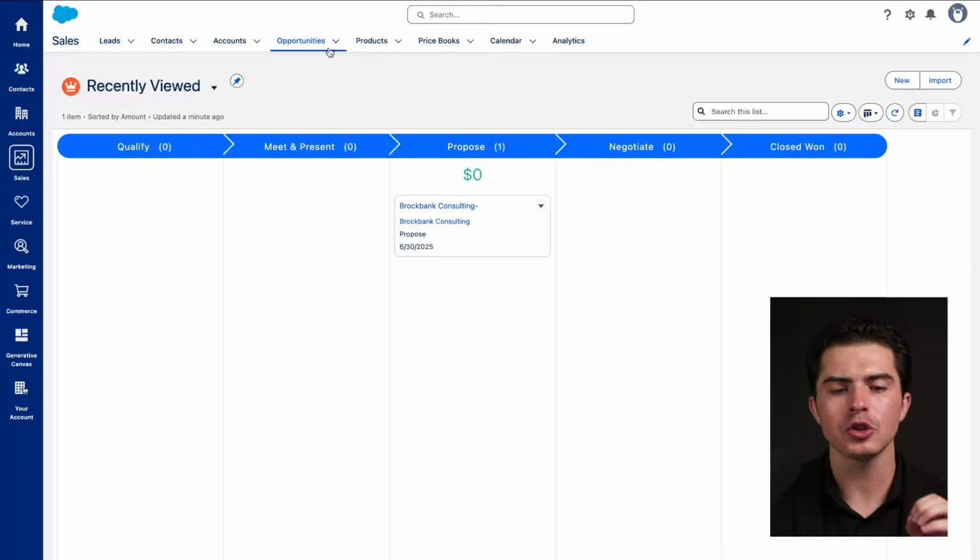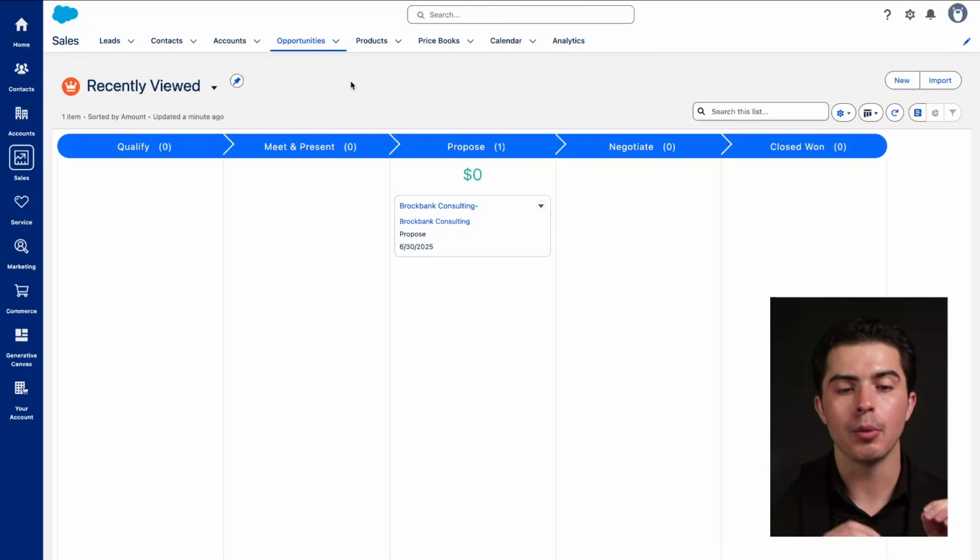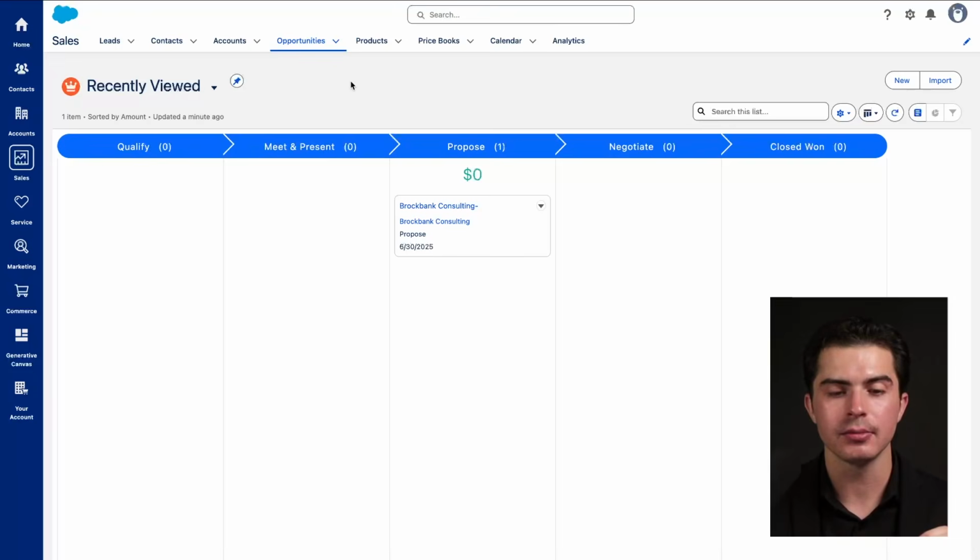Okay, so my case for opportunities is, number one, it's for qualified deals. And then number two, the important thing to understand about opportunities is you can skip it, but then for every single new deal that comes in the door, you have to create a contact and an account and tie them together. So you just make more work for yourself most of the time.